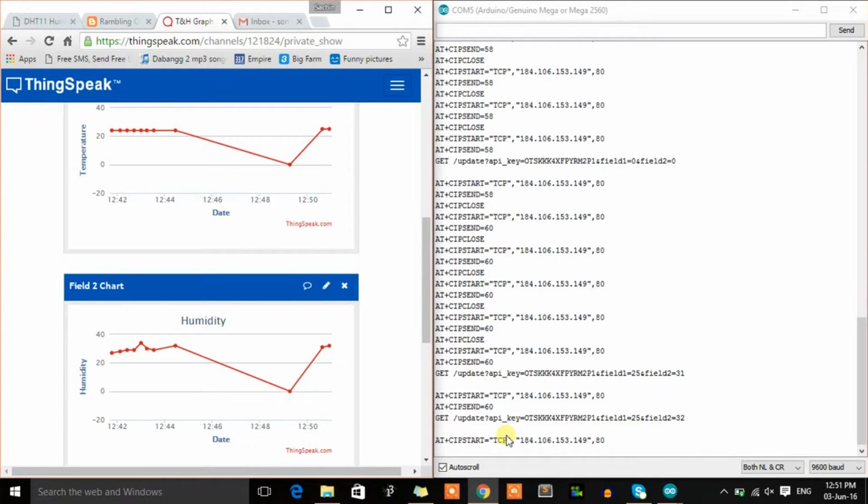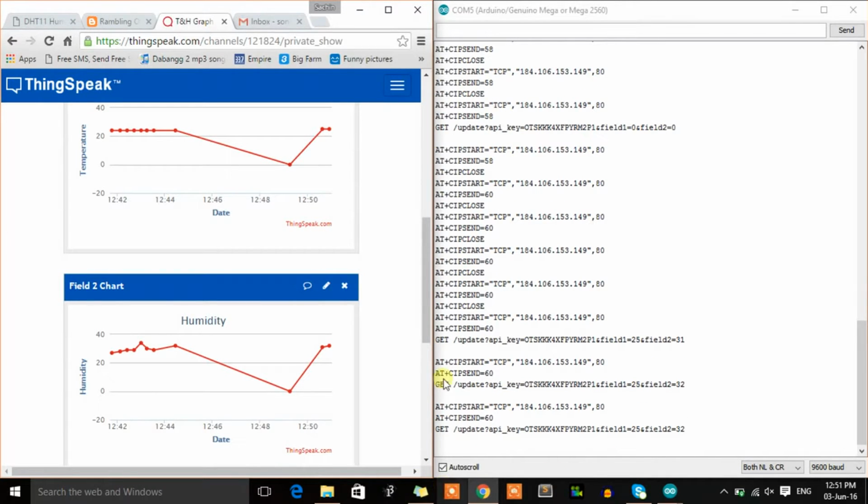Hello everyone. So in this project we're gonna see how to plot your sensor data on a graph through the internet using your ESP8266 Wi-Fi module.